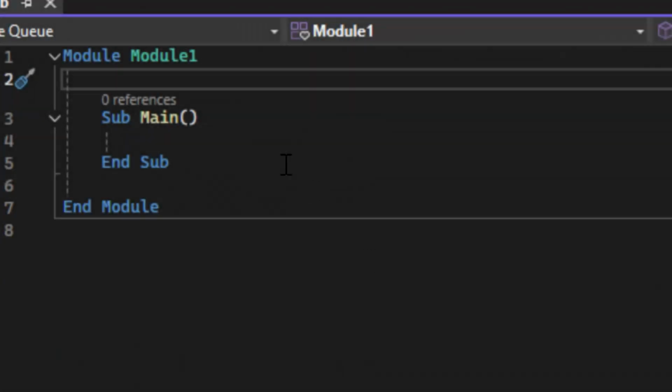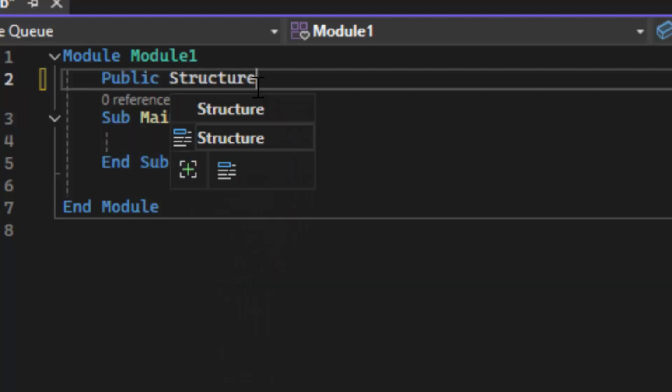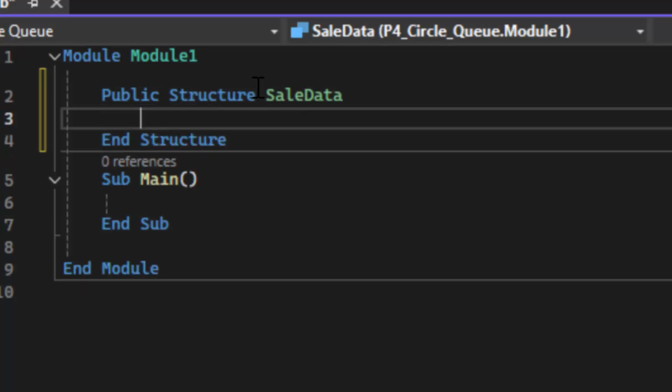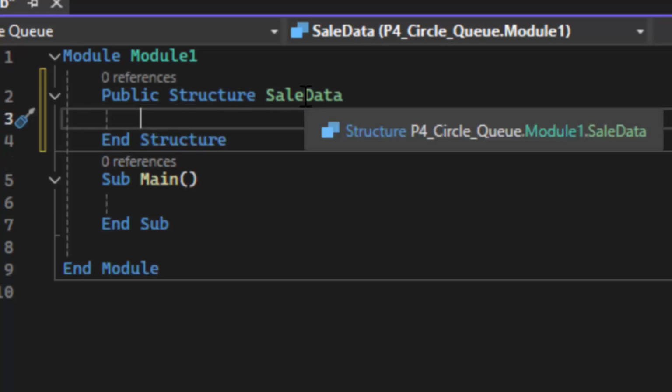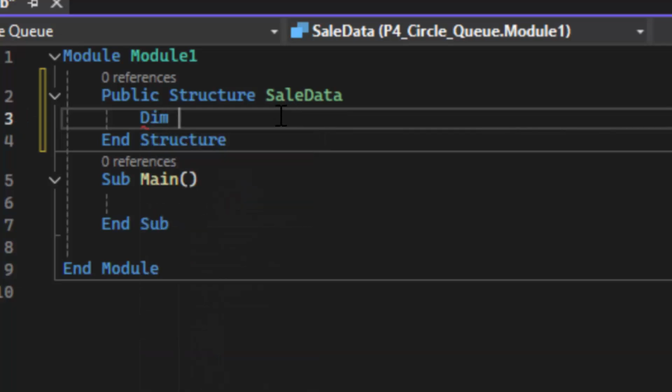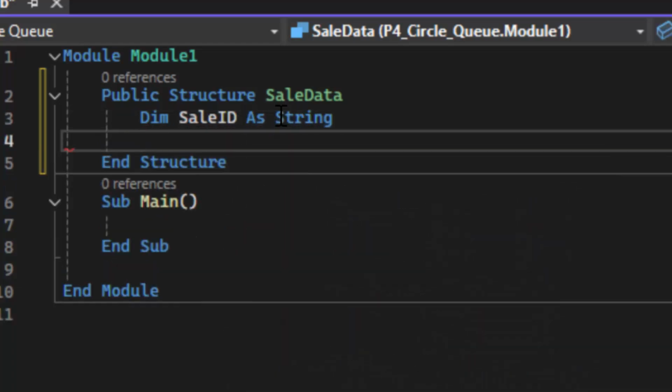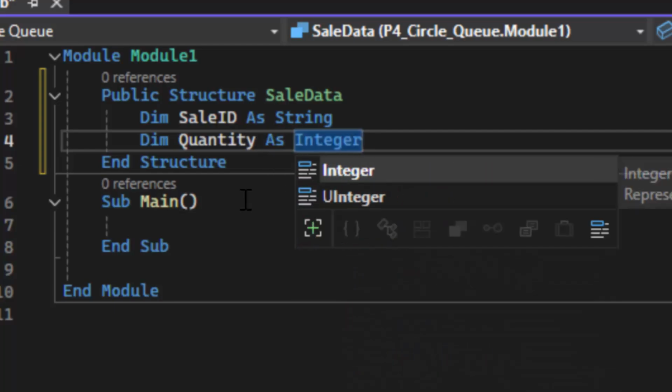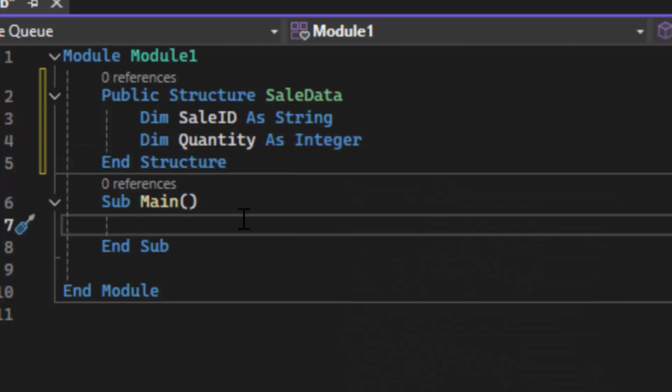All right, we're in VB, so all we're going to do is go right up here to the top. We're going to do public structure SaleData. Now, VB doesn't have records, so when we create a record, we use public structure. Now, what does the SaleData data type consist of? Well, it consists of sale ID, that is a string. It also consists of quantity, and that is an integer. Just like that, we have the code we need.